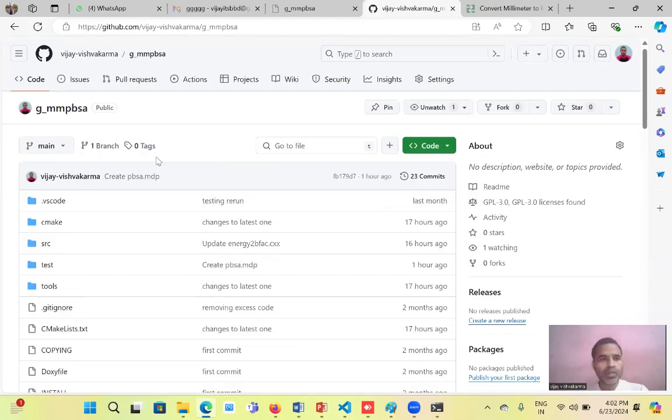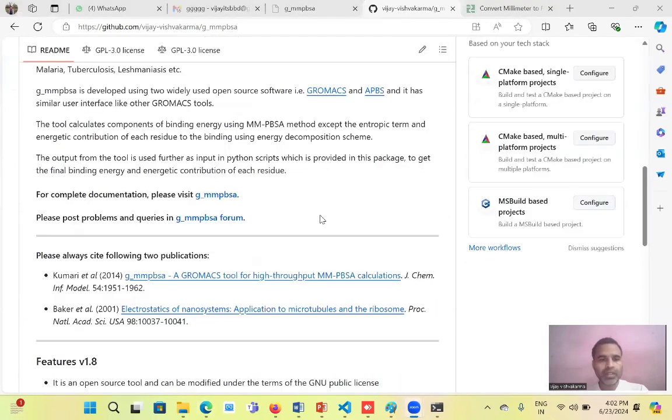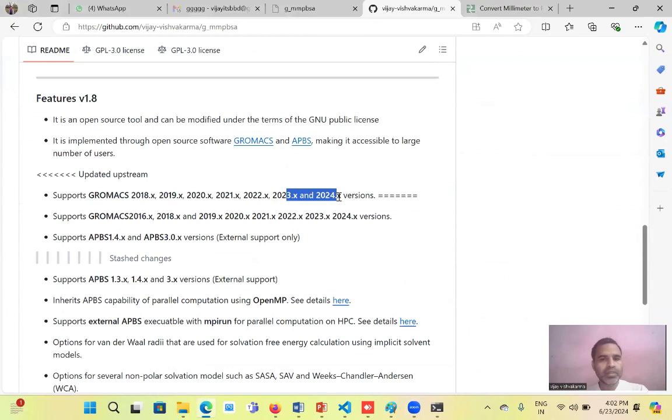After too much effort, approximately 2 months, I was able to configure it so that it can be installed up to version 24.x, 23, and so on. I tested on 23 and 24.